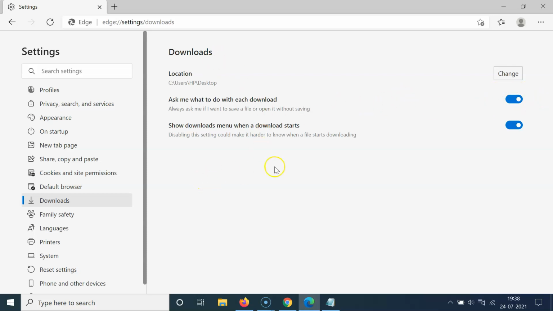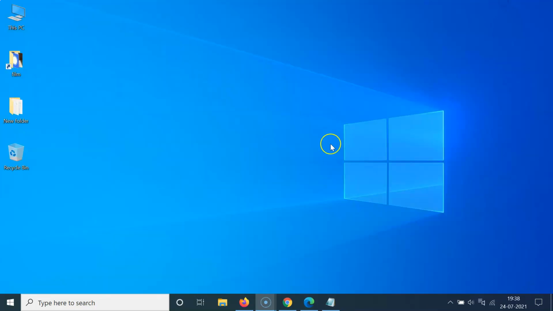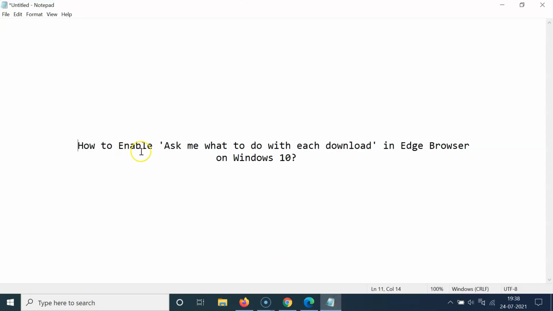After that, you can close this tab. So let me open a new tab. Let me close this. So that's it. In this way, you can easily enable Ask Me What to Do with Each Download in Edge Browser on Windows 10.